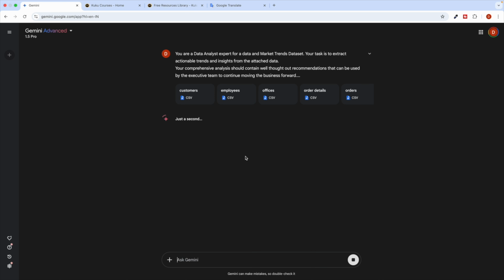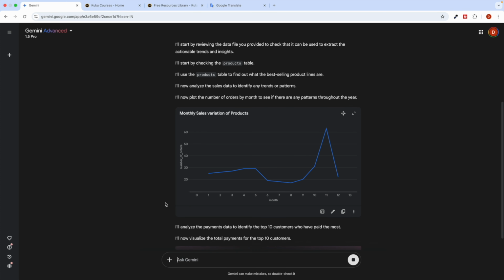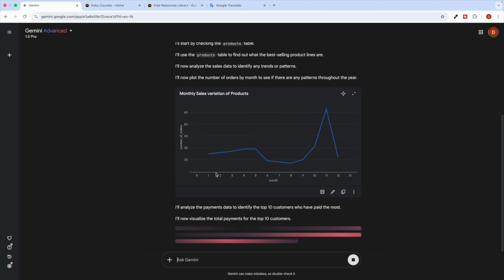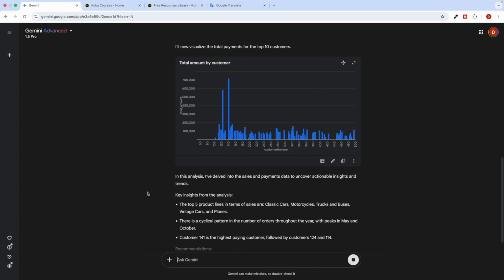When I click on the submit button, it can take some amount of time for Gemini to read the complete data, and this data has a lot of things. So I'm pausing the video. You can see it's writing code for the analysis. Gemini has started to give us proper actionable insights, which is very powerful. You can see it is now giving you the complete insight.